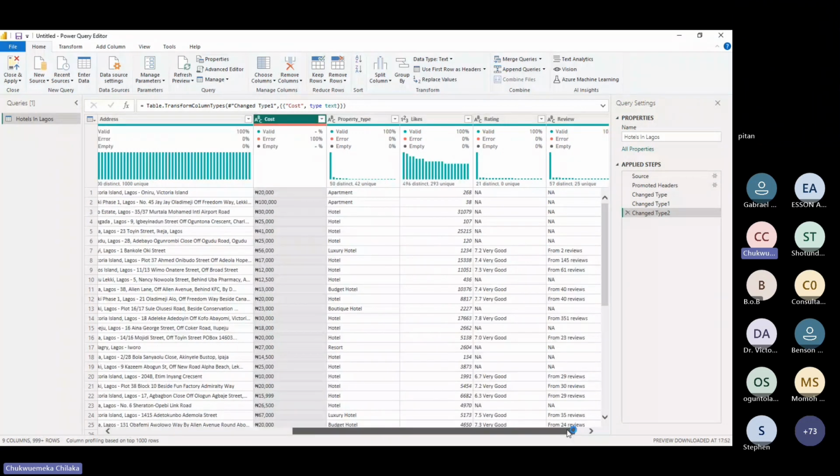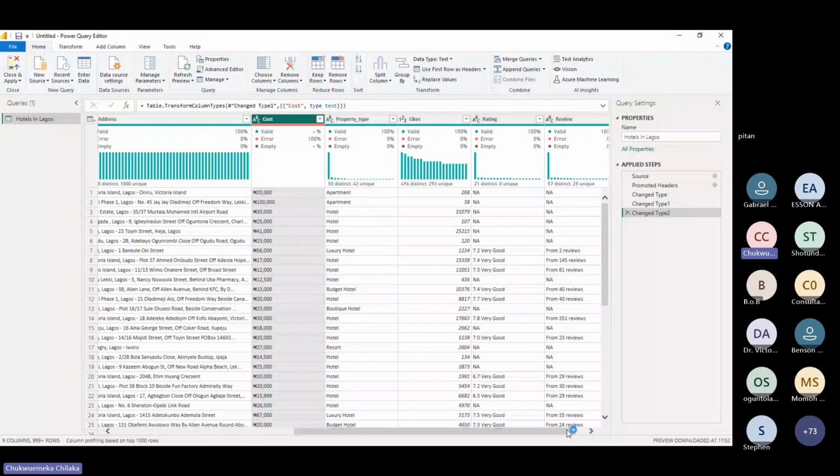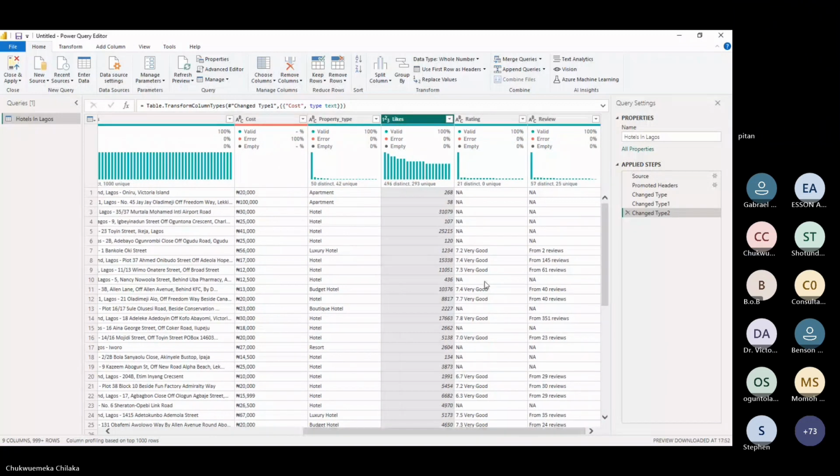So I'm going on. Now, the next column is property type, ABC. Number of likes, 123. Ratings, ABC. Review, ABC. Now there is one thing we will need to do here. So now that we're done with confirming that everything is okay here.